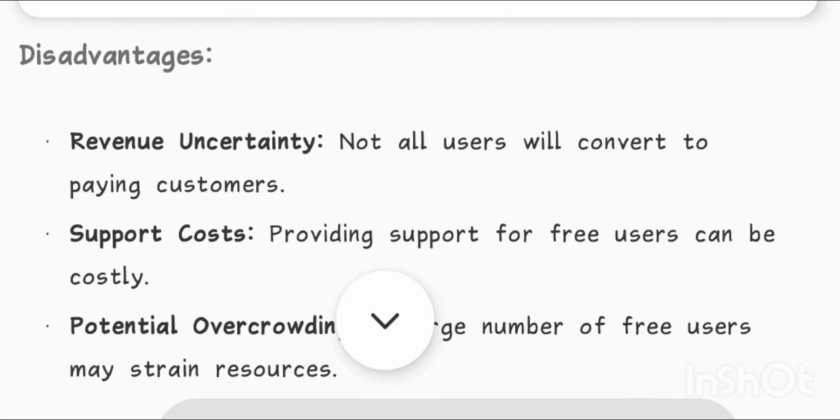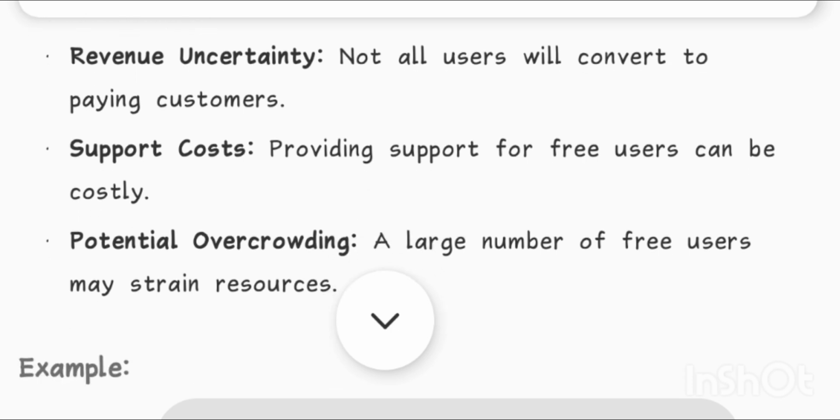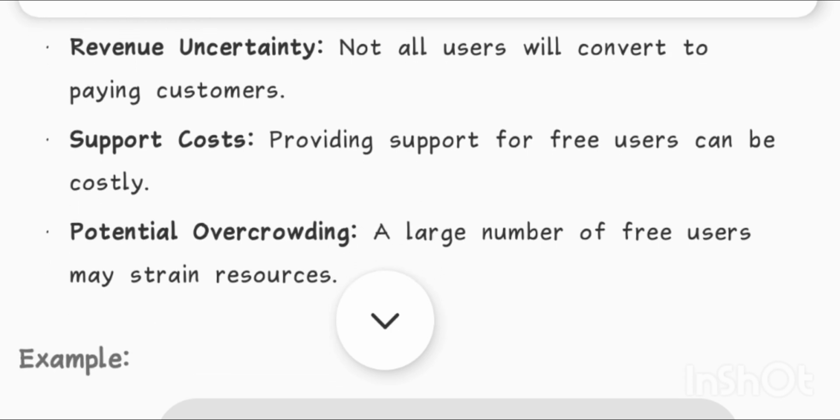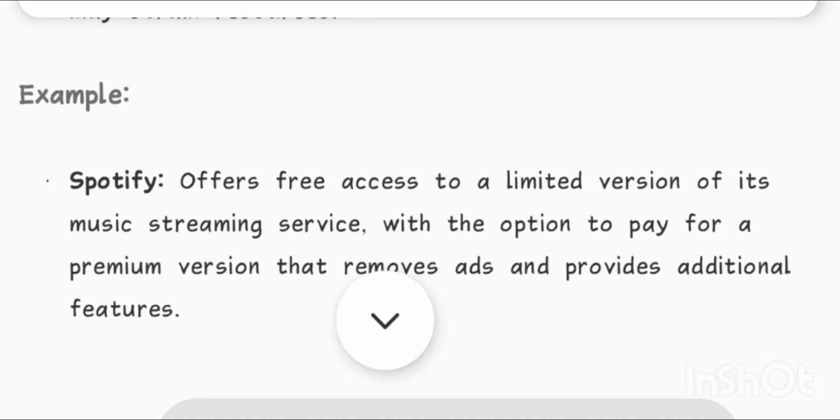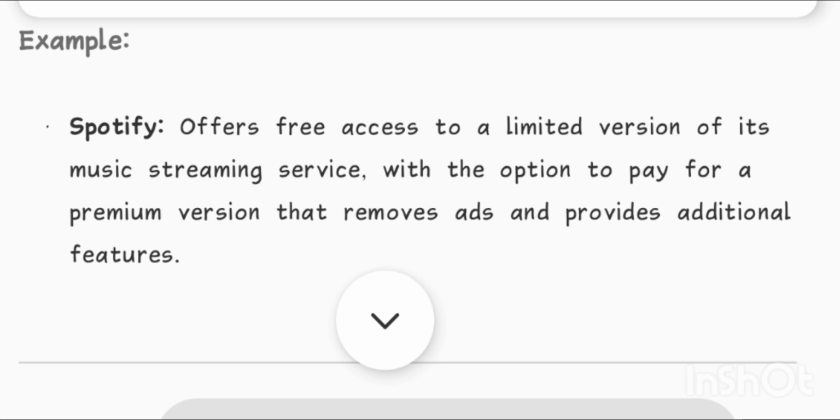Disadvantages. Revenue uncertainty. Not all users will convert to paying customers. Support costs. Providing support for free users can be costly. Potential overcrowding. A large number of free users may strain resources. Example, Spotify offers free access to a limited version of its music streaming service, with the option to pay for a premium version that removes ads and provides additional features.